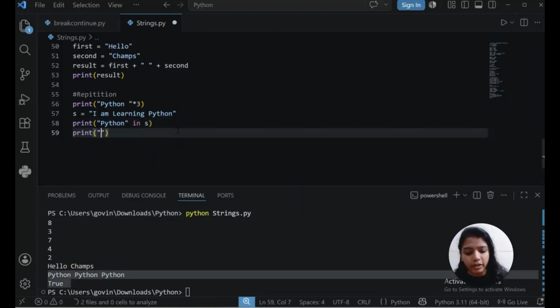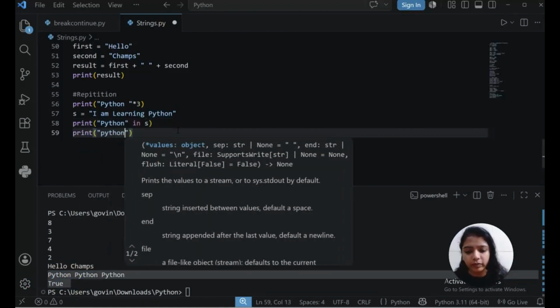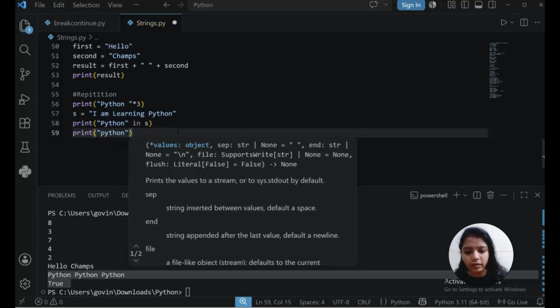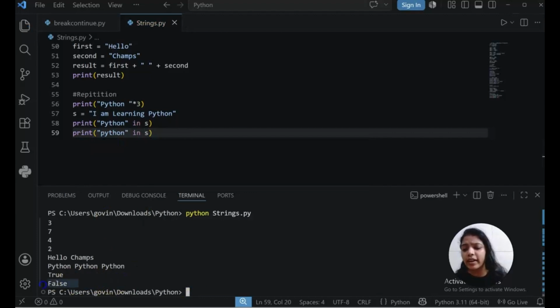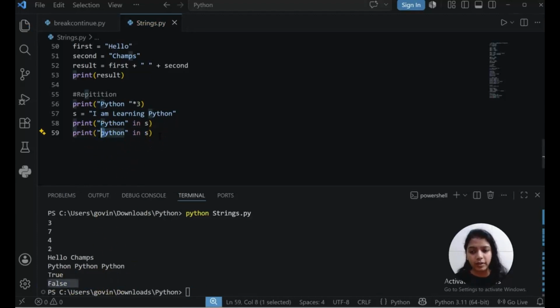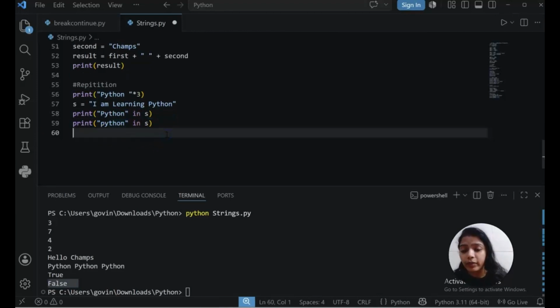If I go and check python in s, you see false. Why? Even though the string is the same, because of the camel case, if you see here. So if you want to test whether any particular string or character is available in this string or not, you can use the membership operator.